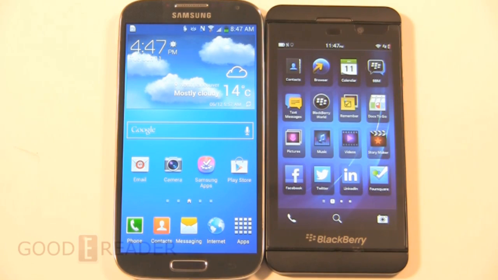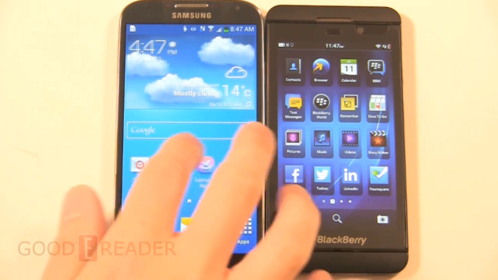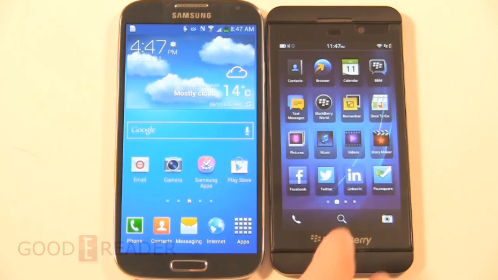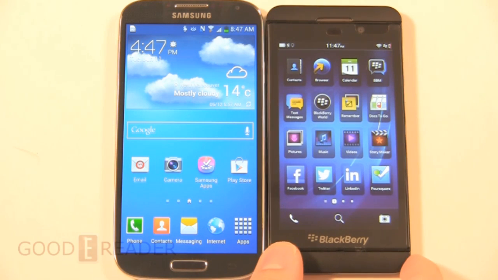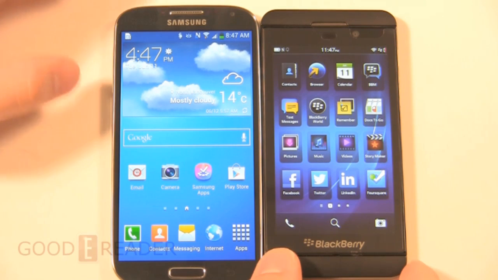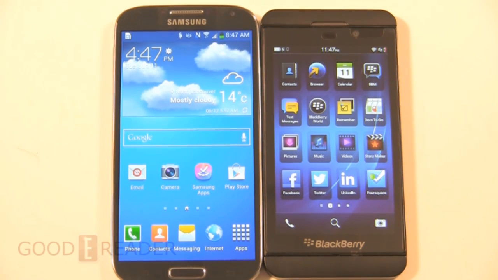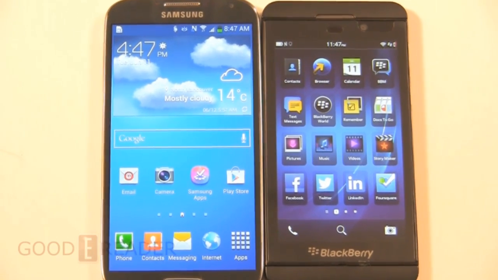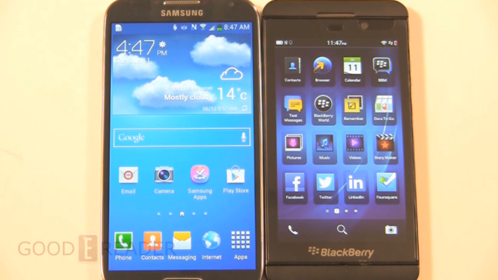Today we're going to check out the Samsung Galaxy S4 against the Blackberry Z10. Both of these phones obviously reflect the latest offerings that these two companies have managed to do in 2013. Blackberry Z10 runs the Blackberry 10 operating system, whereas the Samsung Galaxy S4 runs the current version of Android 4.2.2. What are the big differences?